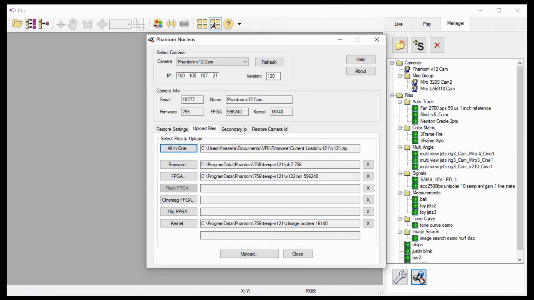So that concludes the Upgrading Camera Firmware via Camera Repair and Firmware Upgrade Nucleus Application tutorial, where you learned how to upgrade the firmware of a Phantom camera.